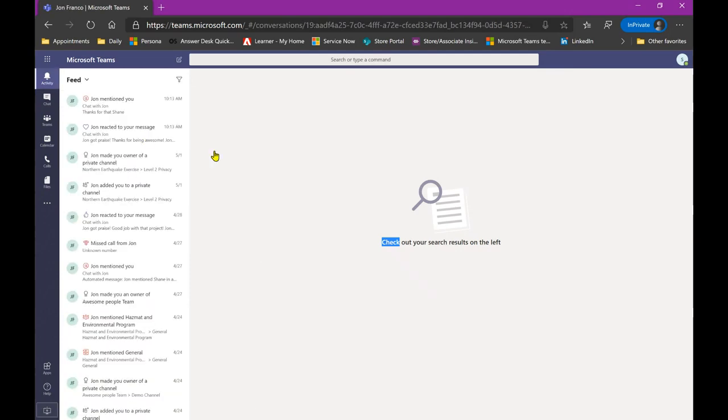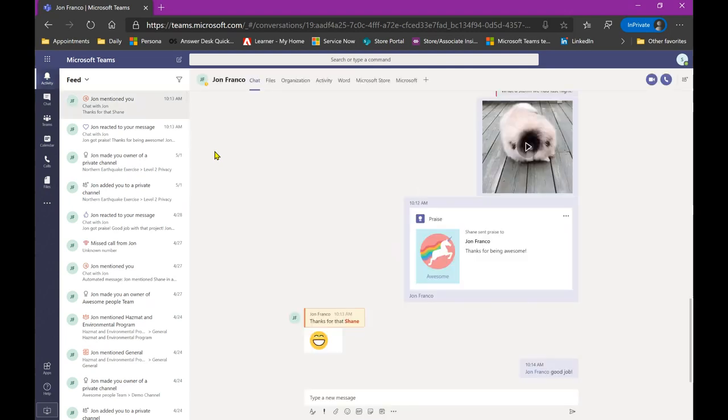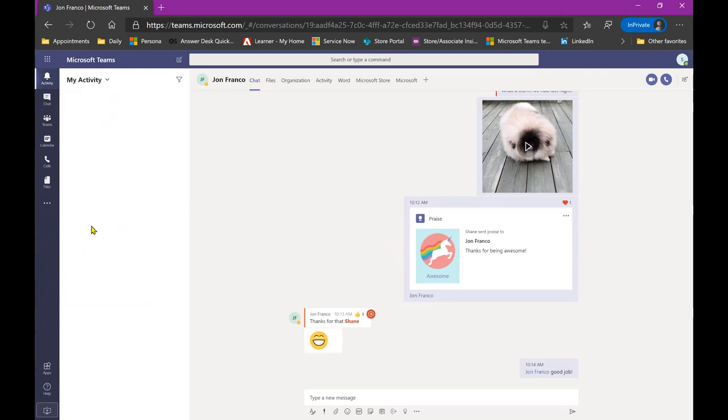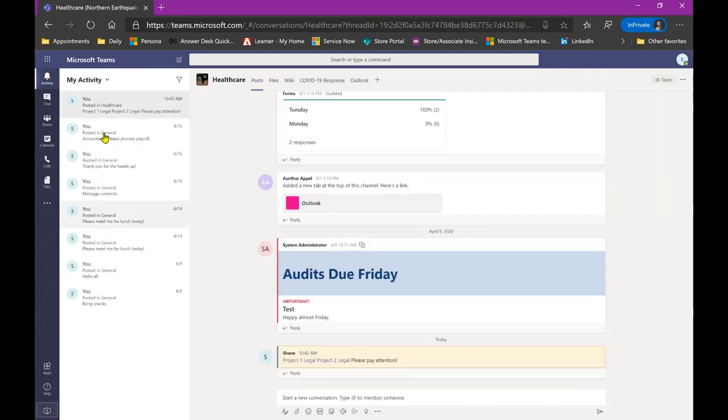I do want to briefly touch on activity. Like I said before, this is going to be very similar to a social media or smartphone activity feed. It'll show you all of your notifications, including reactions, praise, replies, all that sort of stuff. And if you click on them, it'll take you directly to that message and highlight it for you so you know what you're looking at. And then you can also change from feed to my activity, and I can see everything I have done within Teams as well.